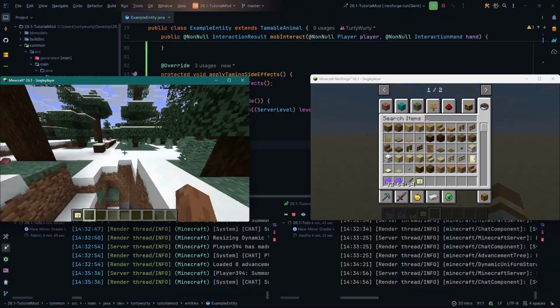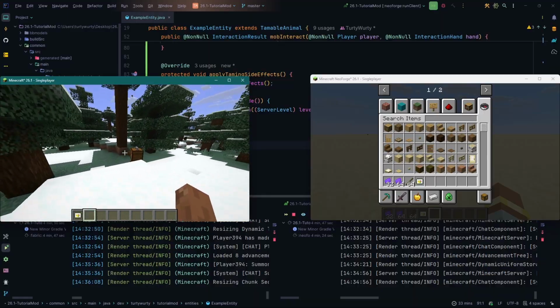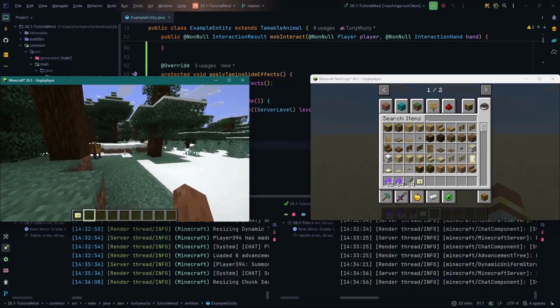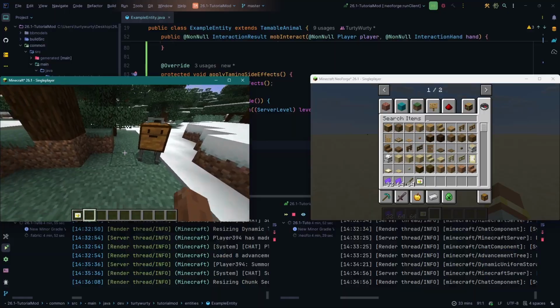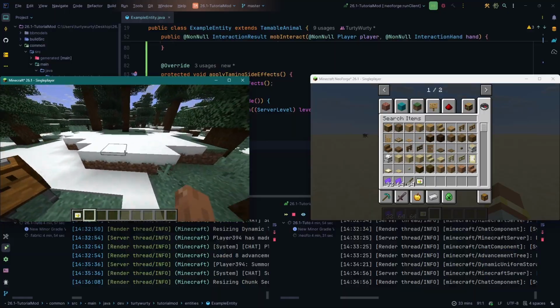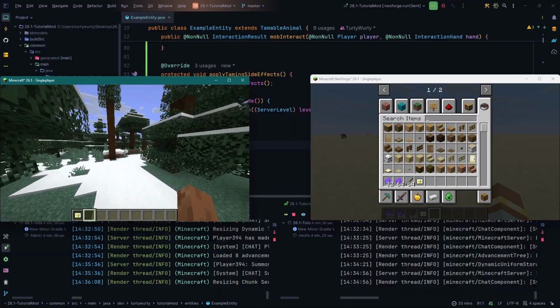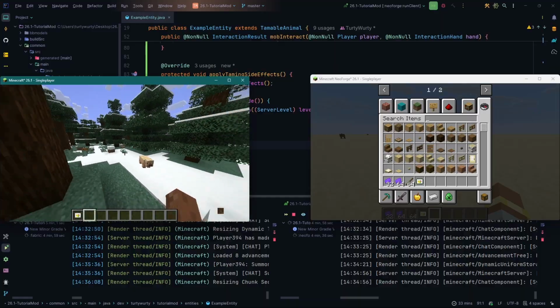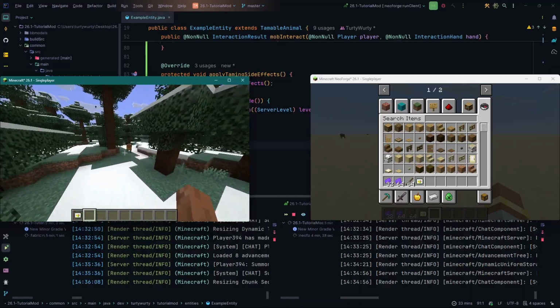In the next tutorial, we're going to go ahead and add in some animations so we can see our entity actually sitting, and we'll also have an idle animation and a walking animation as well, and we're going to add some more animations in future tutorials as well.